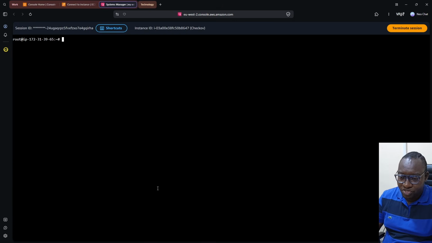So now all of the tools have been installed. One of the things that we must note about Checkov is that you have to activate the virtual environment before you can actually use Checkov. So here I'm going to say source ./venv/bin/activate.